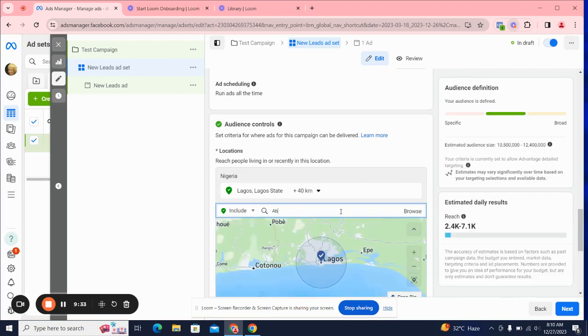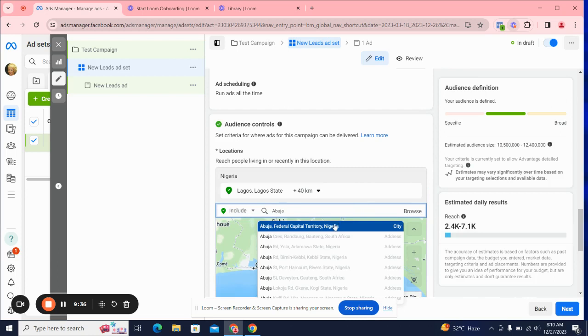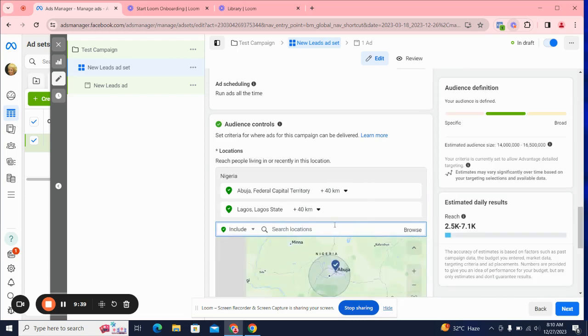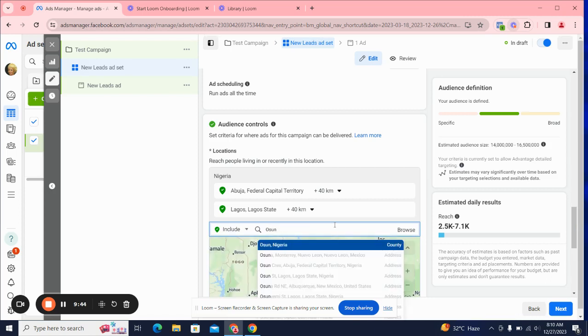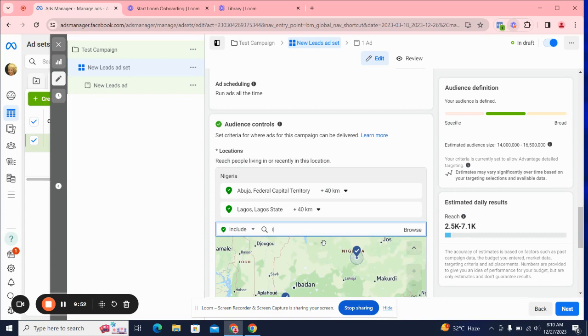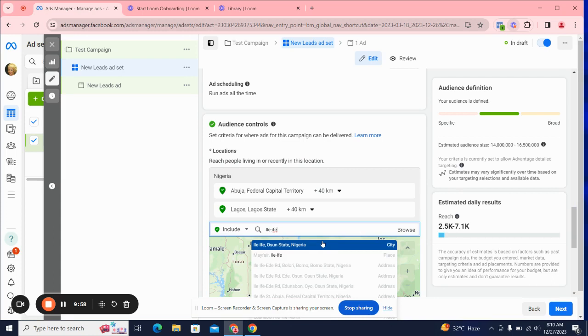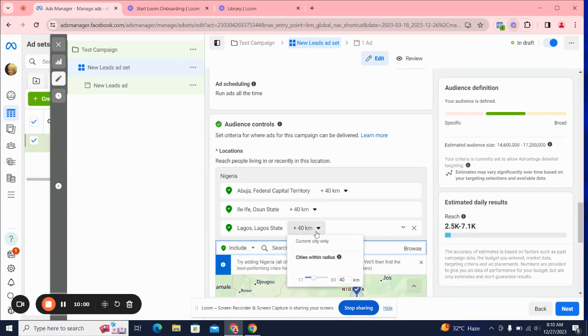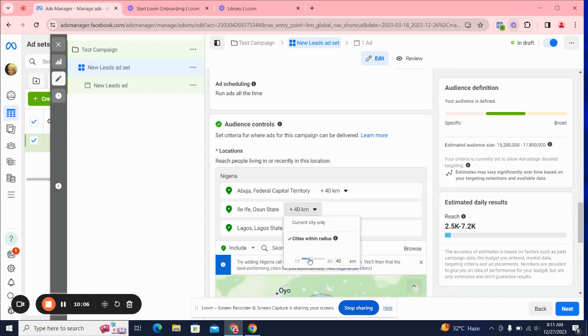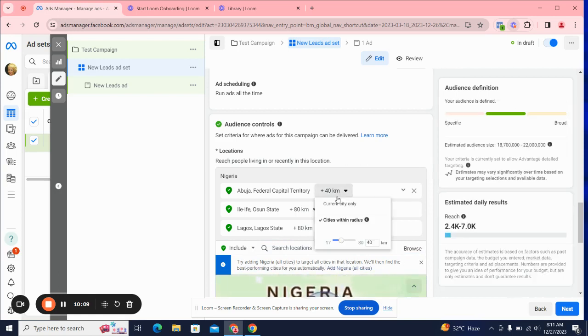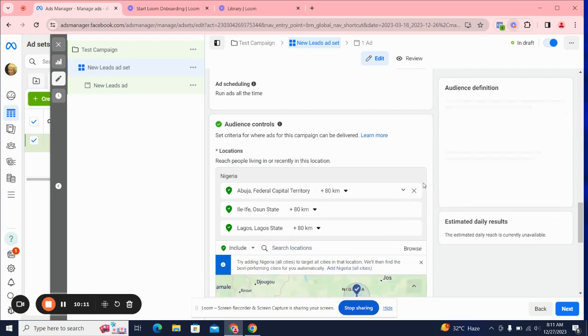Now Abuja, you can put in as much state as possible. Abuja, Osun State, okay. What was the capital of Osun State? Ile-Ife, right? Ile-Ife, okay. City. Now, make sure you increase this, right? Increase your radius, so the ad will cover more ground. Increase the radius.